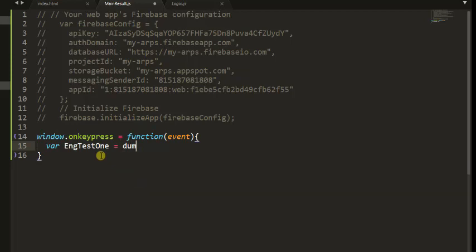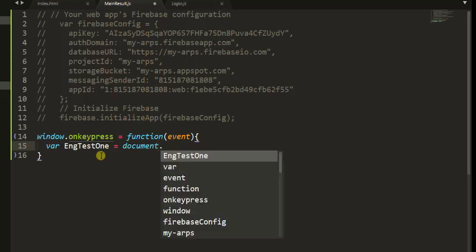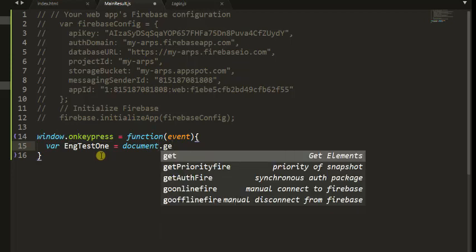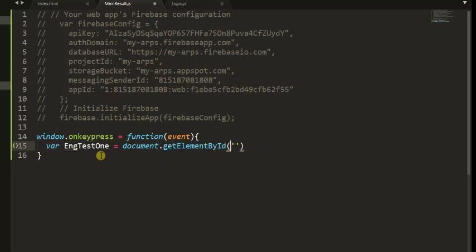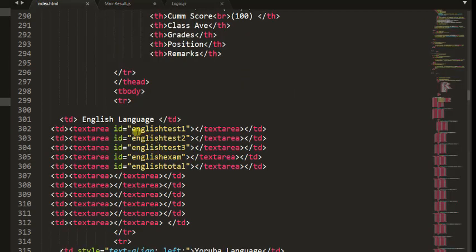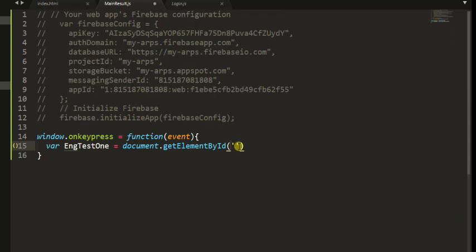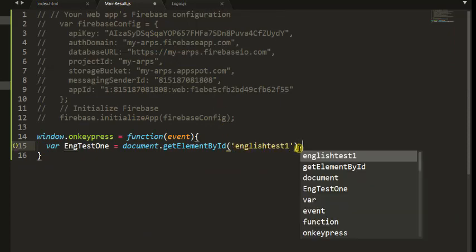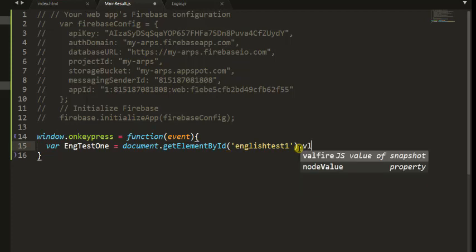document dot getElementById. So what is the ID here that I want to grab? The ID here is English test 1. So let's copy that to avoid error, and paste it here. Don't forget we are getting a value, so we're going to say dot value.